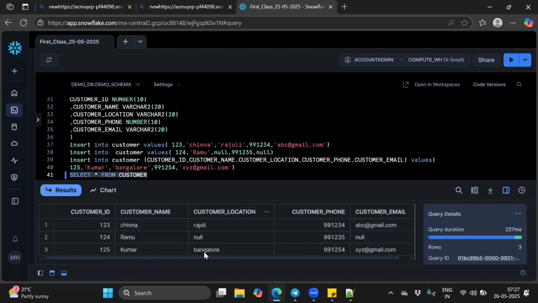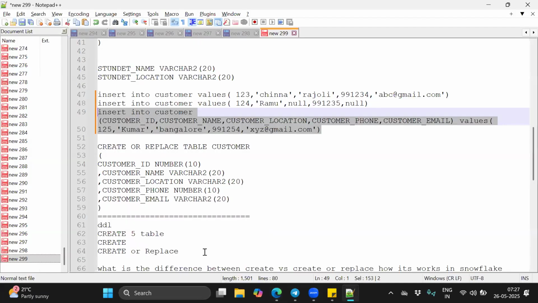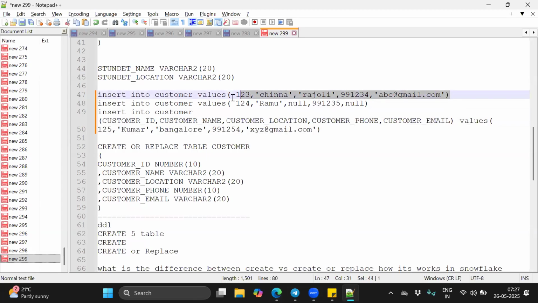See, data was inserted. Now this is fine, but it is also simple, right? When compared to this, this is very simple. Directly we can insert the values. But why we have given it here is because there is an advanced difference when compared to this way. So here you have nulls, right?